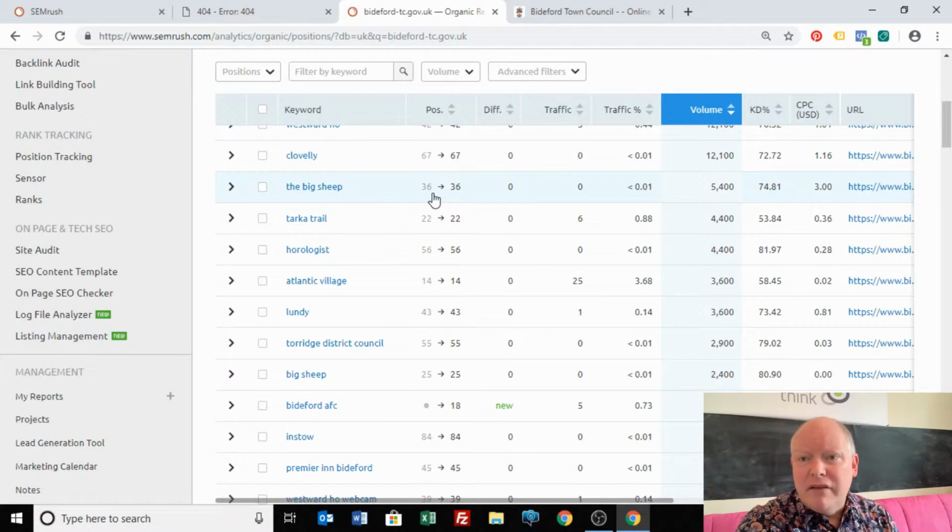They come 36th. That's on page 4. Most Google results show 10 results, right? Most pages, Google results pages. That's nowhere. You need to be in the top 10 to have any chance of being clicked. Bideford Athletic Football Club, which is Bideford AFC, they're now 18th. Right? They've gone up. Someone's written a page about that.